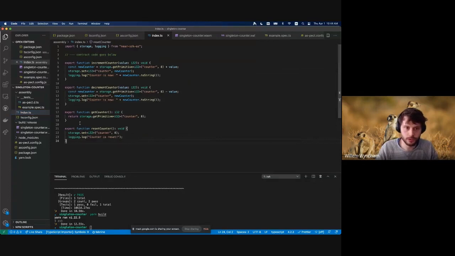We have 4 functions, and 3 of them are what we would call change functions, and 1 of them is a view. So from the SDK, we have this storage API, which lets you get and set different values. In this case, it's going to be a primitive value, so an integer that's 32 bits long. And we have to give it a key into where in storage to store that value. And here we're going to call it counter.